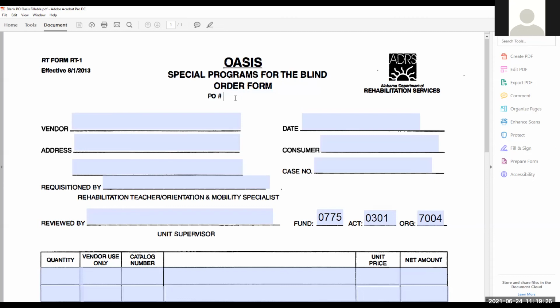And I say this, and for some reason it's sticking in the PO field. That's odd. Let's find another form because that is a terrible example. There's something wrong with either the file or my tab order here.